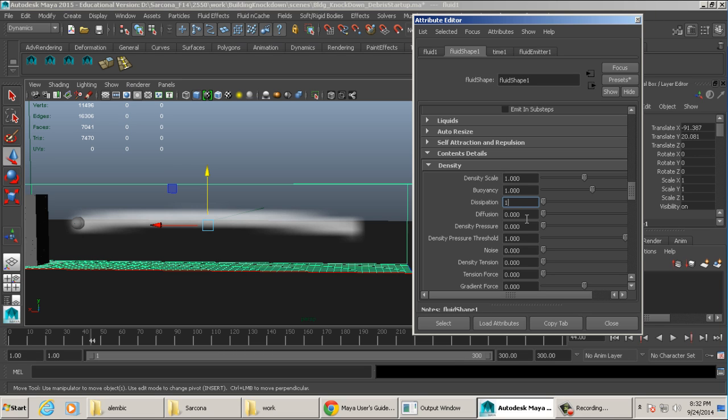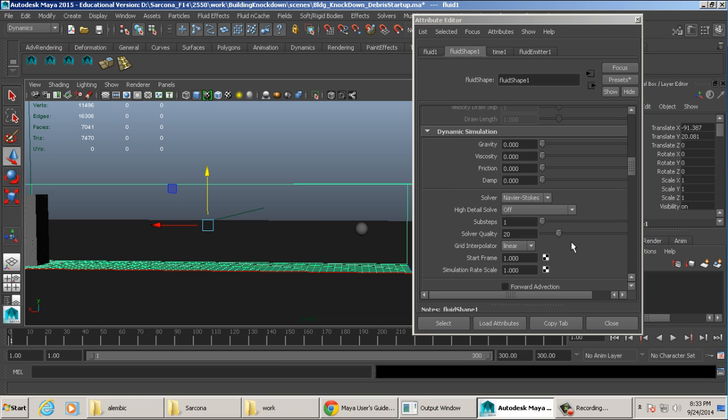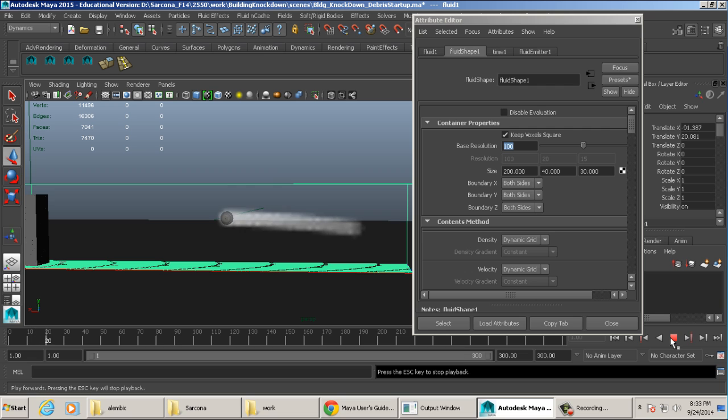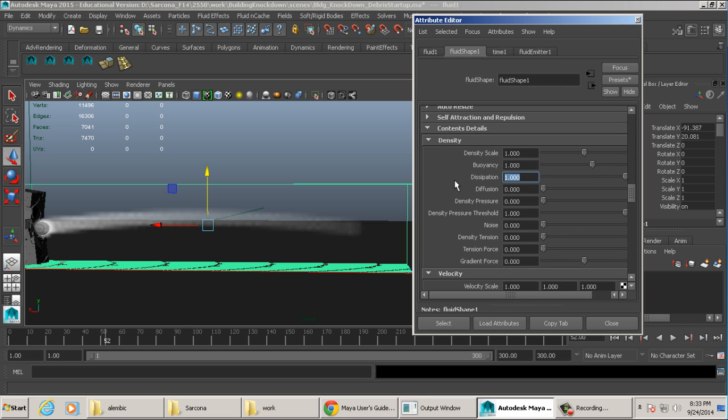Okay? So if we take the dissipation up to 1 and then we play it, you'll see that now we're getting that thing fading a bit more. But it's not just fading, it's actually disintegrating, where those particles are dying off. I think what I need to do is add some more resolution up here. I'm going to add it to 100. Let's see how slow this goes. That's not too bad. Okay, take your resolution up to 100 and take your dissipation up to 1.